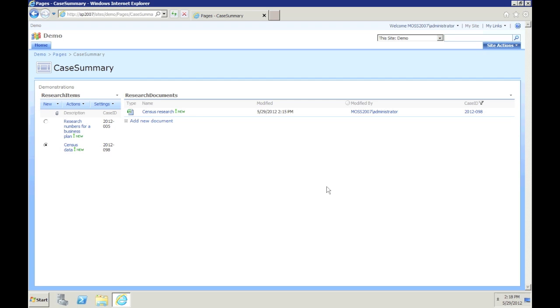Now, obviously, there's a lot more you can do with web part connections, but hopefully this will get you started and just show you the power of combining web part connections and the use of a lookup column between a list and a library.